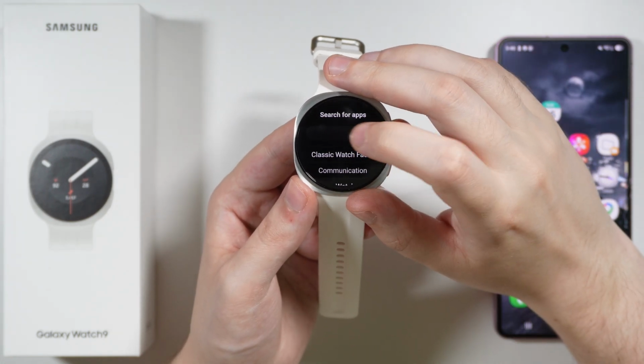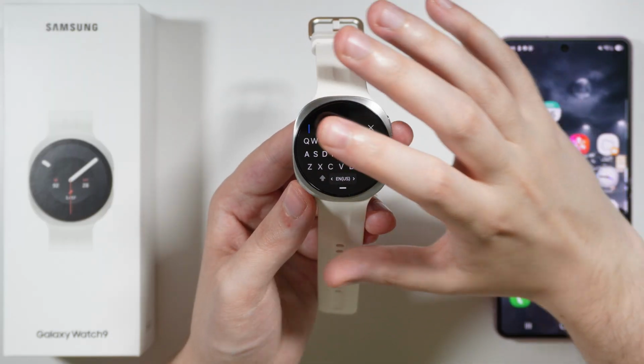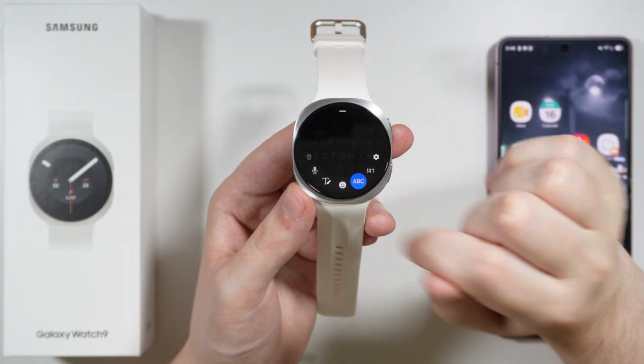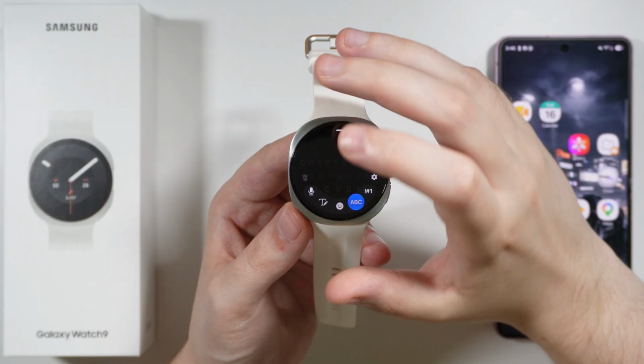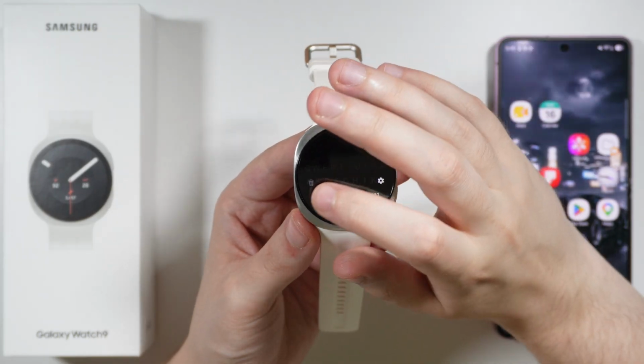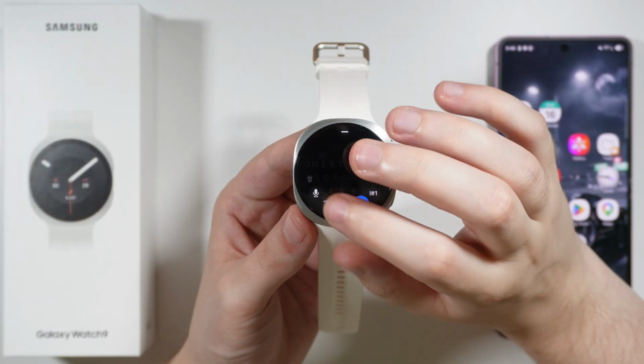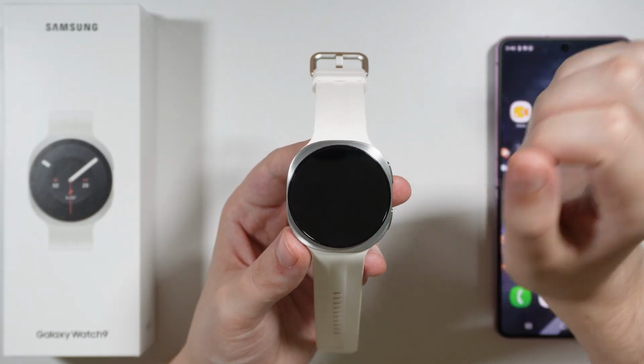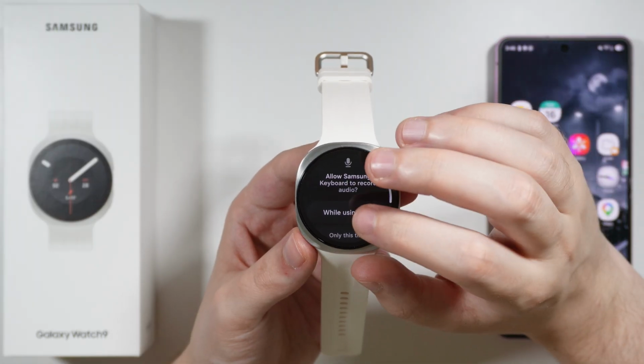Then you can tap on this field that we have here, and then you can just type whatever you want to search for, or you can swipe up in here and use the microphone, for example, so you can say something out loud to quickly search for something. So let's say I'm going to use the microphone. Let's grant the permission. There we go.